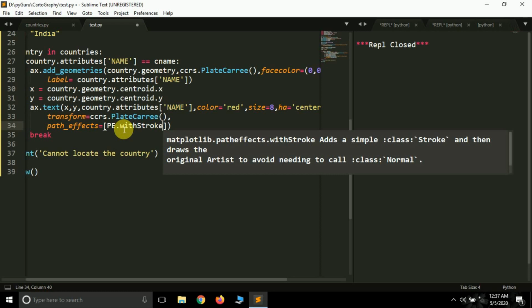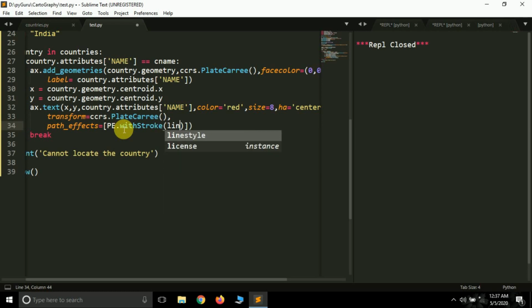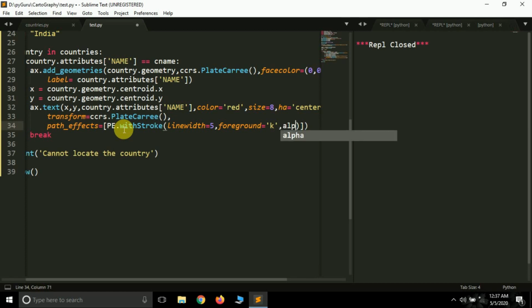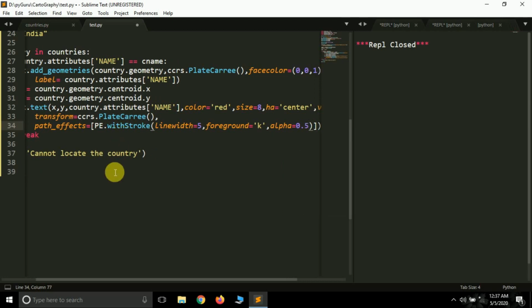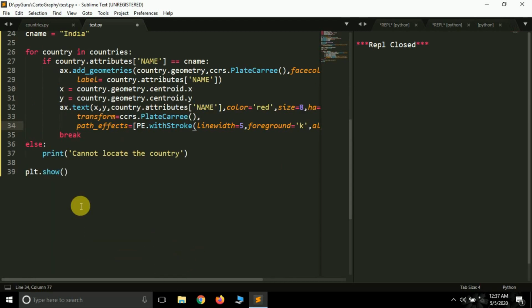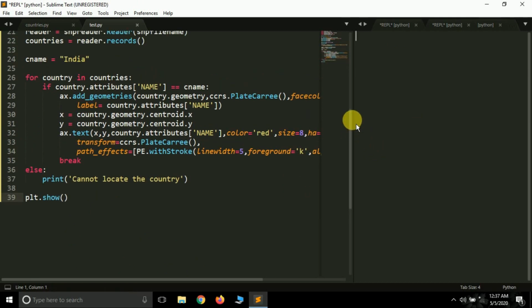Everything is going fine. I think we will have to pass a line width here. Line width in my case will be 5. Foreground will be K, and the final thing that we have to pass, if I'm not wrong, is alpha. Alpha will be 0.5. Is everything fine? Yes, looks so. So let's just run it, and this time we should get India text highlighted a little more.